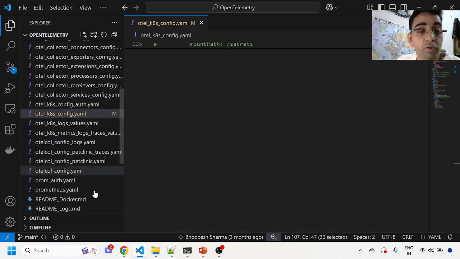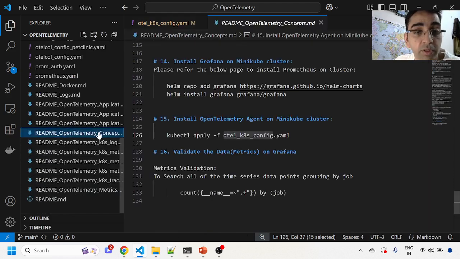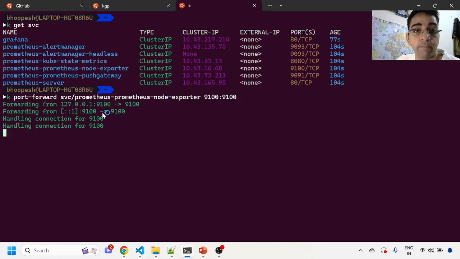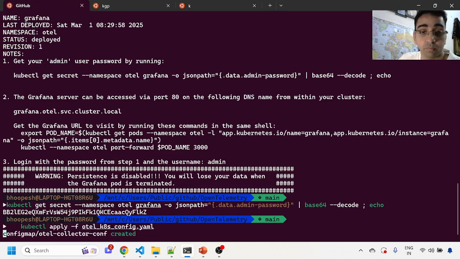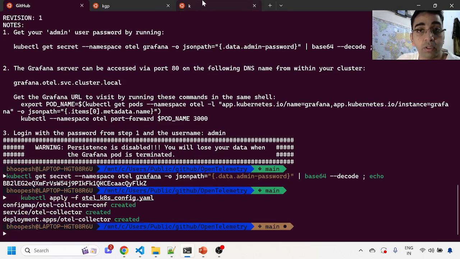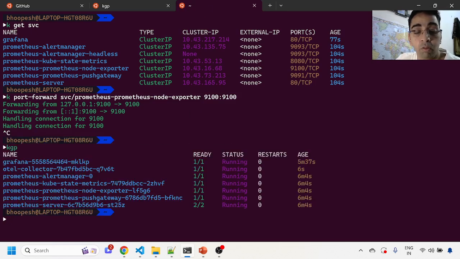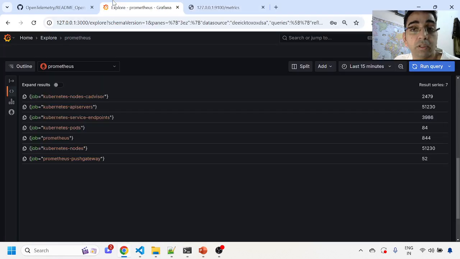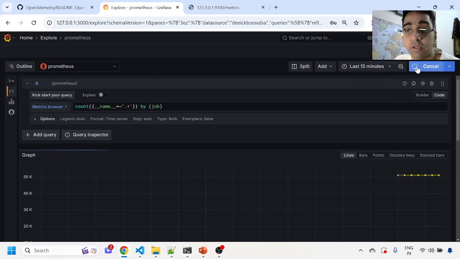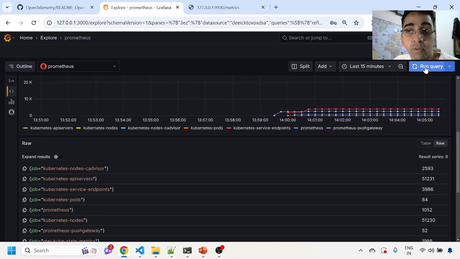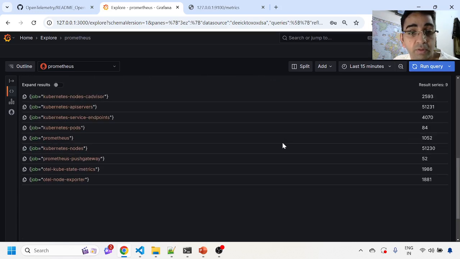Perfect. So I'll now go back to my documentation and install the OpenTelemetry collector agent. Now the Otel collector agent has been installed. Let's see the pods. Yeah, the Otel collector agent is running. Now let's go back to my Grafana. I'll just refresh. Now I should get some data from the node exporter as well as from the kube-state metrics. That is something I want to see.